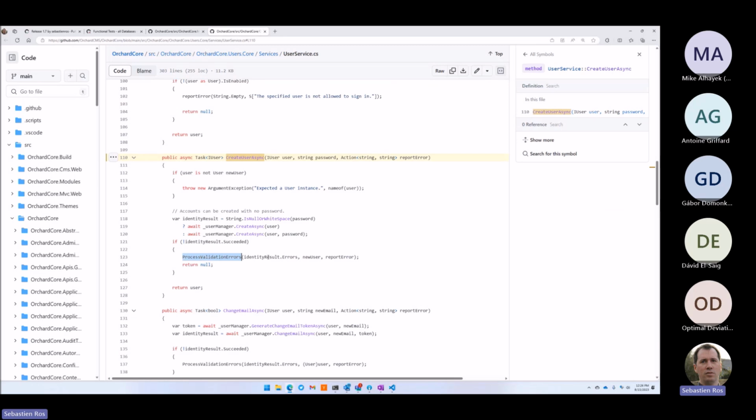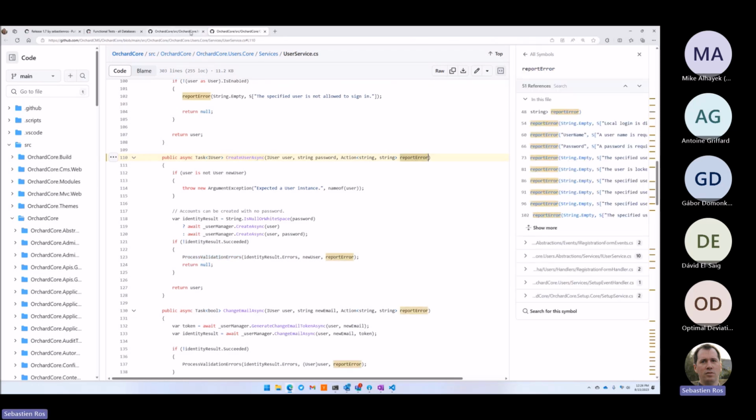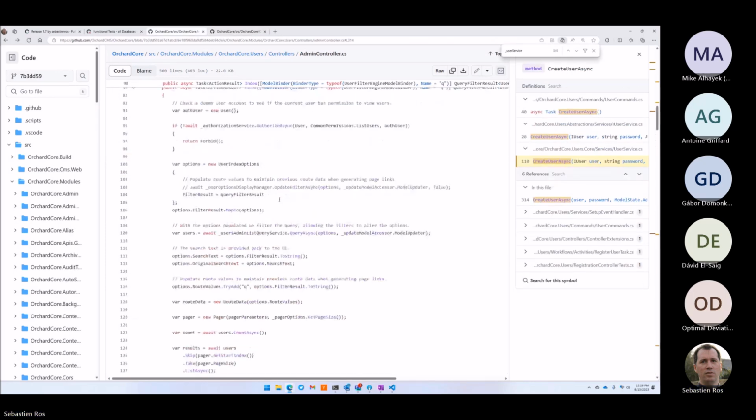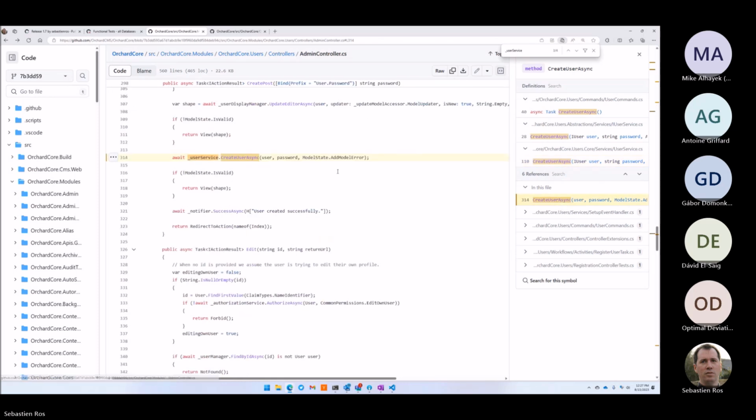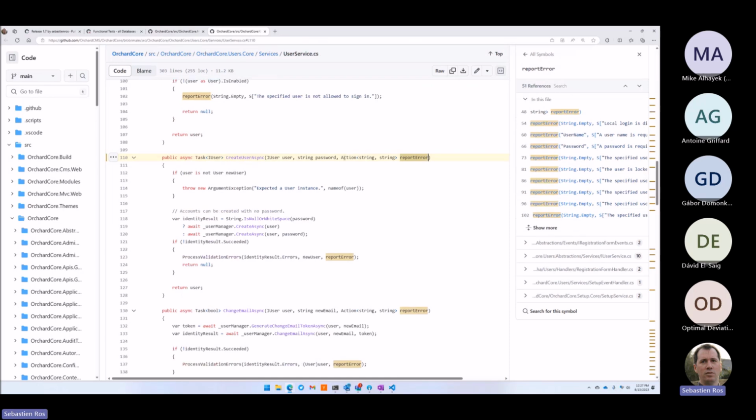Process validation error. Report error, but that's an action here. Oh, add further error. Okay. Then ModelState.AddError. So we have a custom method there. No, it's not a custom one. It's the method that takes the error. Okay, line 249 here.